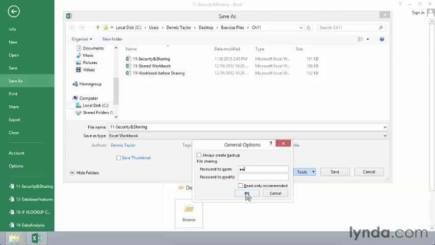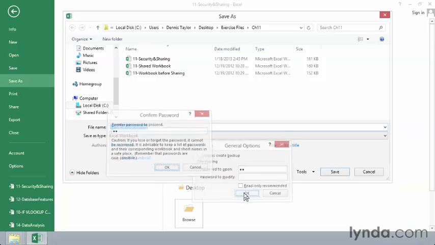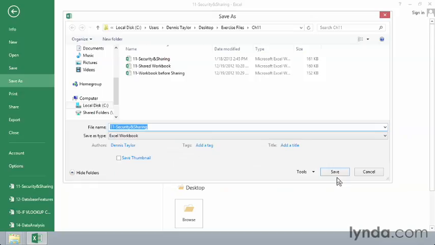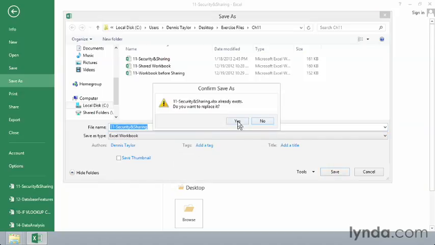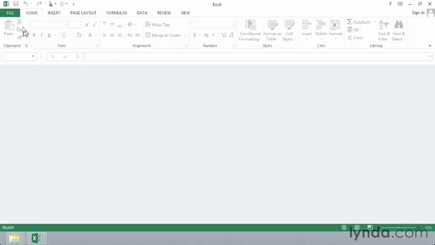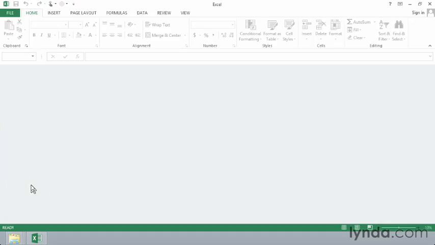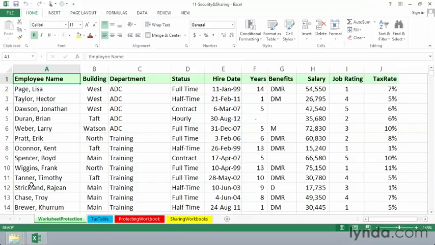So possibly we'll just save this with a password to open. Click OK, and of course, we'll put in the password, and there it is. And we'll save this file, overwriting its previous version. And maybe I'll close this, and at a later time I'll open it. File, Security and Sharing, and it asks me for the password. Of course, I know what it is, and I'll open the file. So that's certainly one scenario.